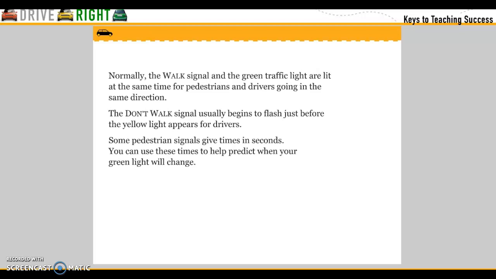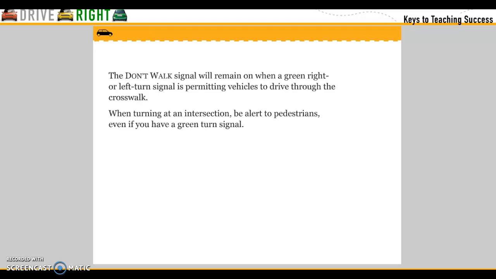Some pedestrian signals give time in seconds. You can use these times to help predict when your green light will change. The don't walk signal will remain on when a green right or left turn signal is permitting vehicles to drive through the crosswalk. When turning at an intersection, be alert to pedestrians even if you have a green turn signal.